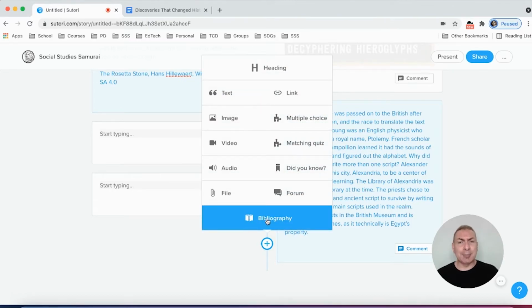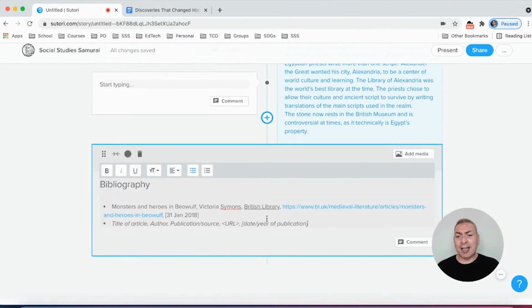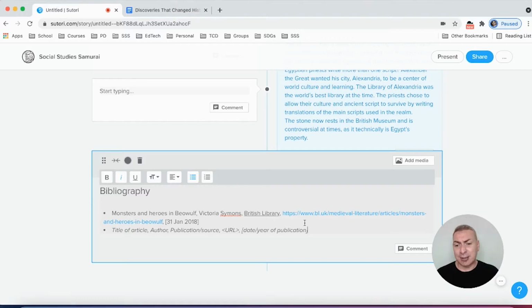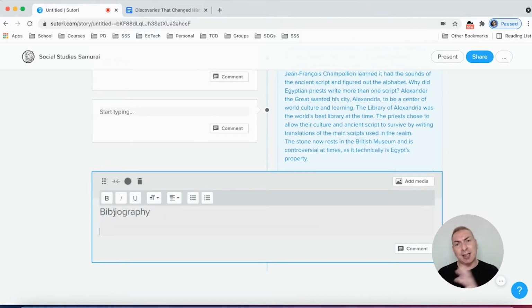And you might want to add a bibliography. What I do is the bibliography usually goes right to the bottom, and I just get rid of the template that they give you, and I cut and paste my sources here so that my students see that, hey, my teacher is also being academically honest. You can add an image in there and that kind of thing if you'd like.